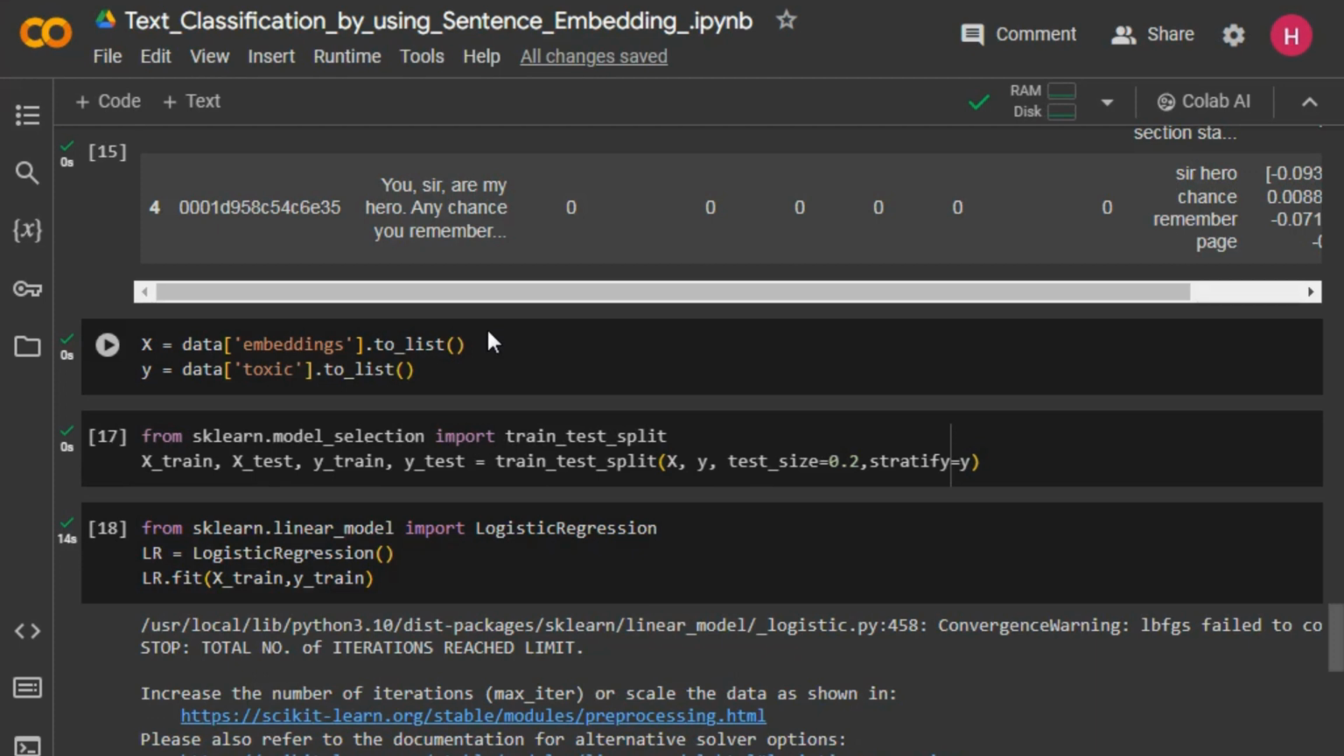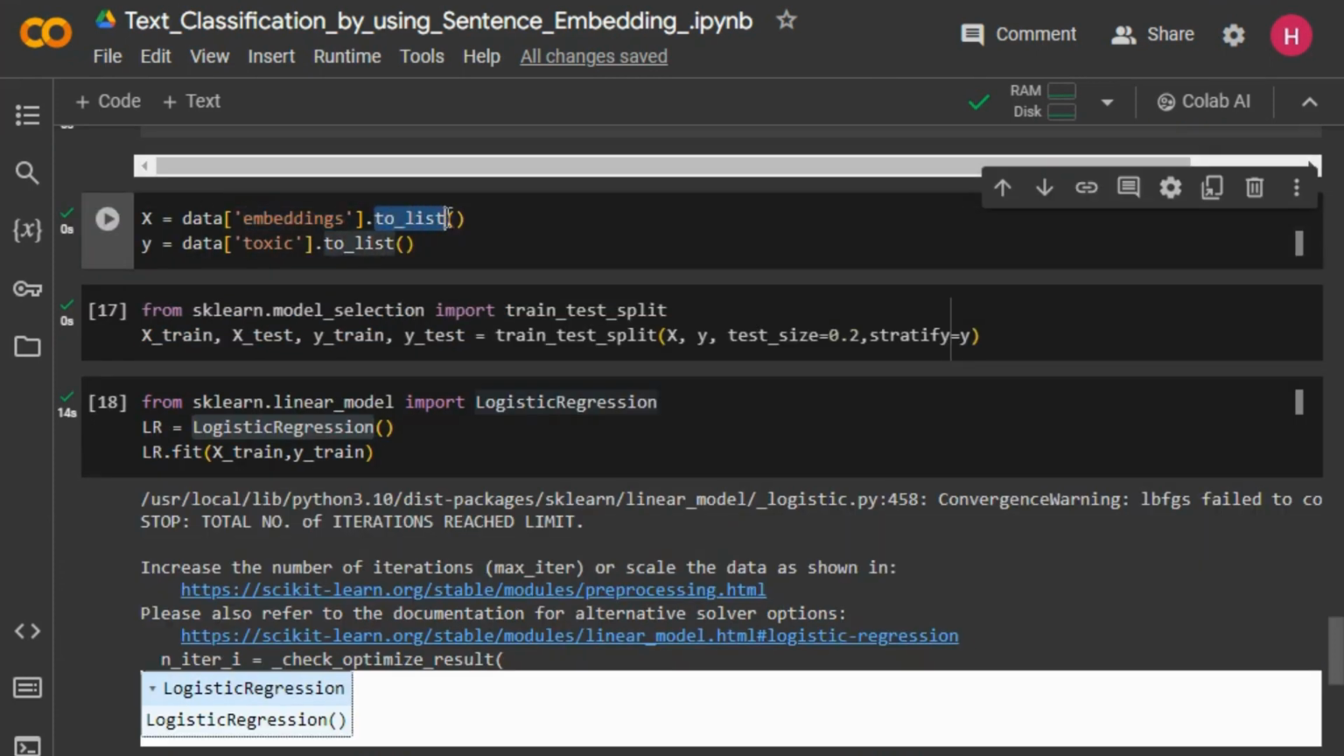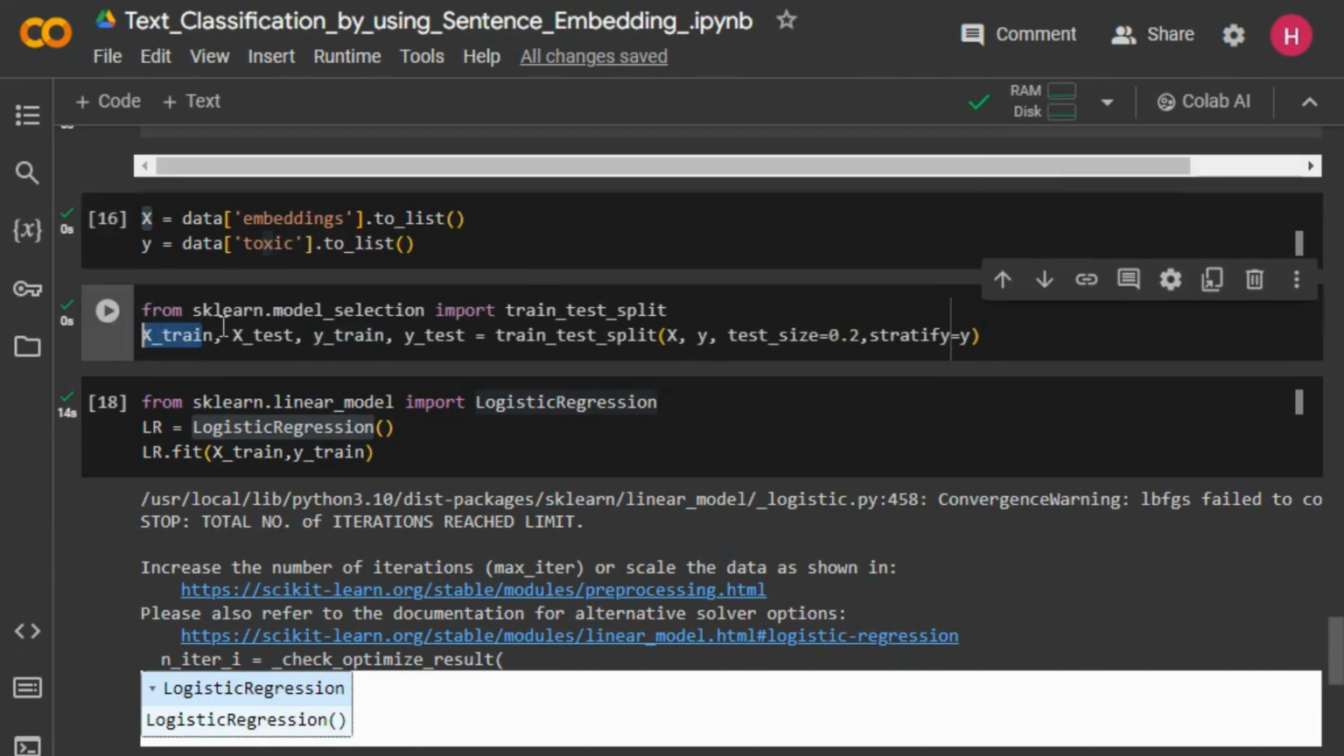So let's convert this into the training and test data. We will take this data embedding column and convert it into a list, so instead of this data frame it becomes a list of lists, and this is our y column. Let's see the first element of that list of x. You will see this big vector representation. Now once we have our x and y, we can use train test split, make it a 20% test size, and convert it into train and test data.